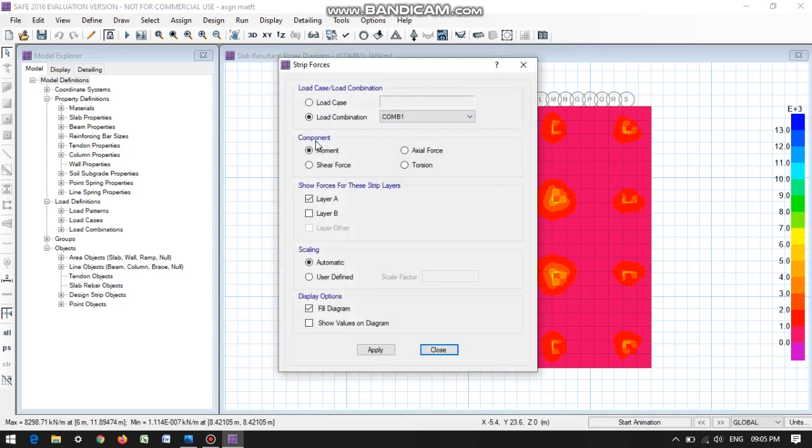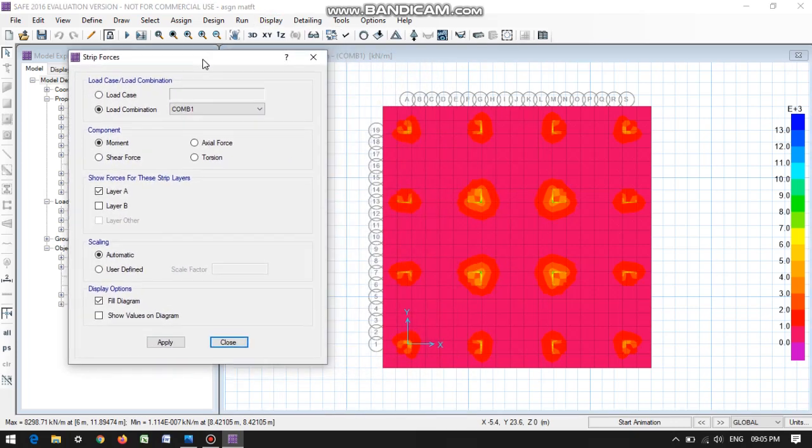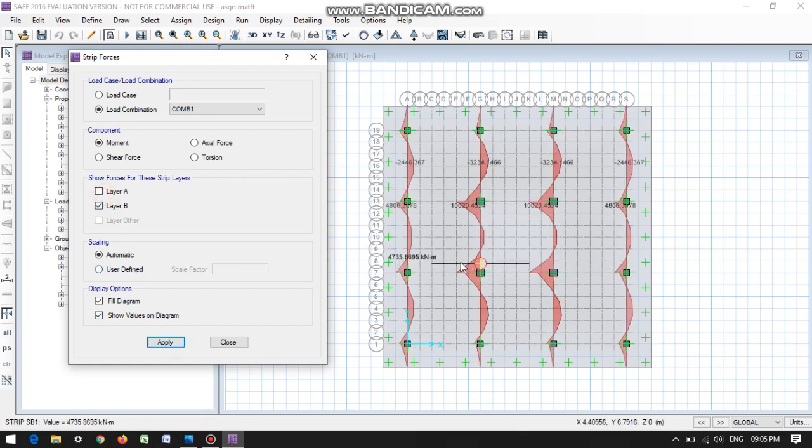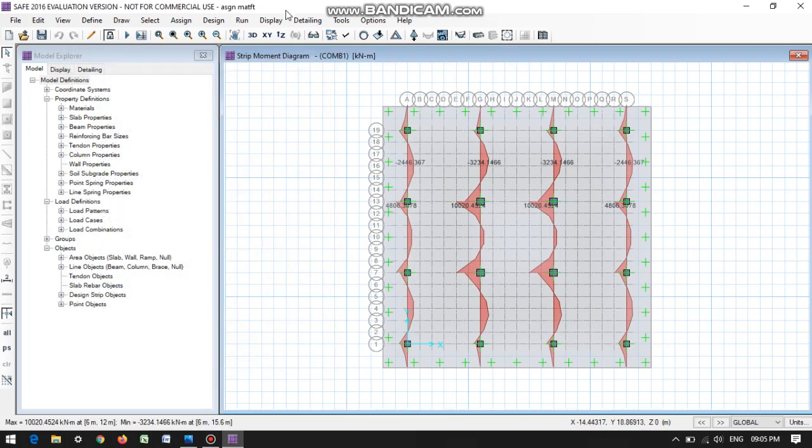You can check for strip forces along the strips. For layer A, let's check the moment with values. 2800, 10,000, 10,000 is quite high. For layer B, it's like this. Likewise, you can check for everything.